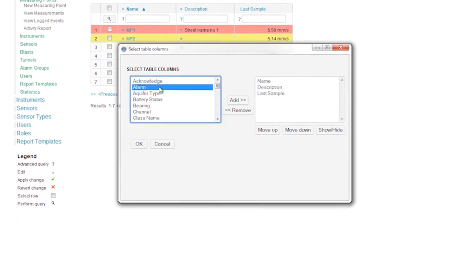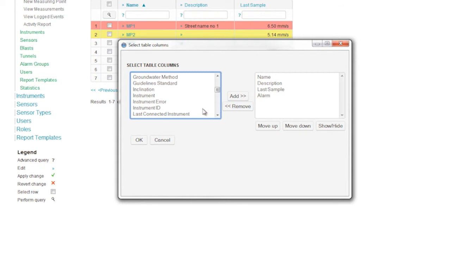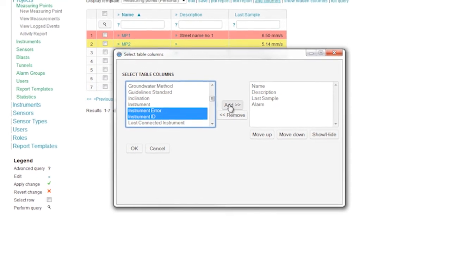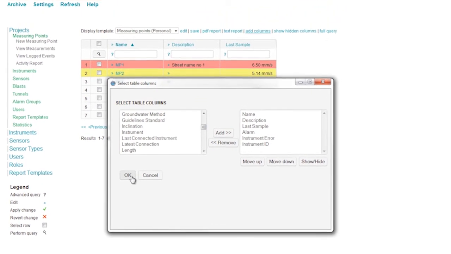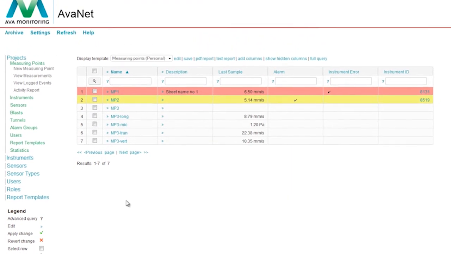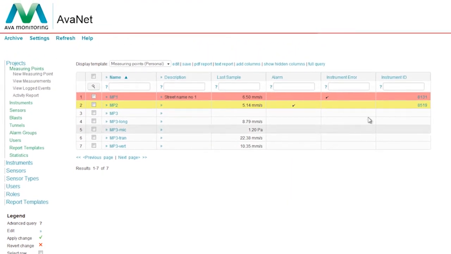We add the columns Alarm, Instrument Error and Instrument ID. Click OK. Now we see in the Instrument Error column that instrument 8131, which is connected to measuring point MP1, has an instrument error. This is why the row is marked in red.